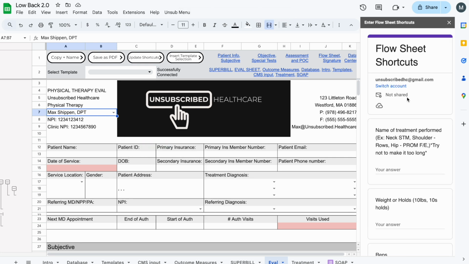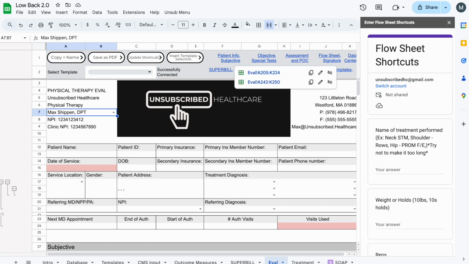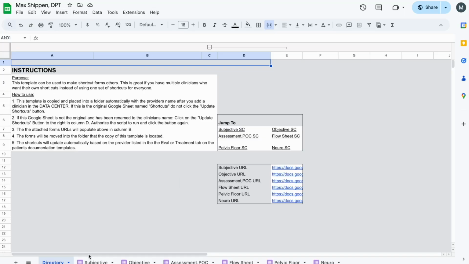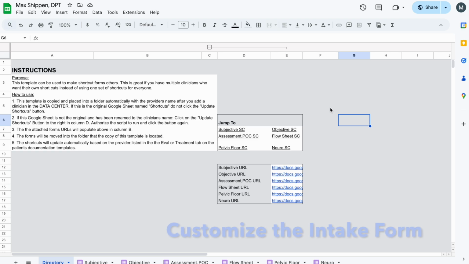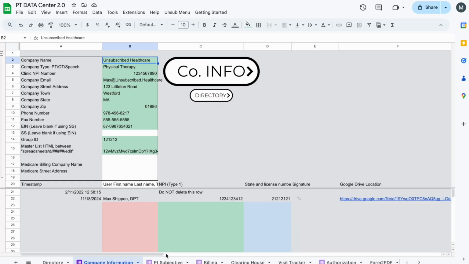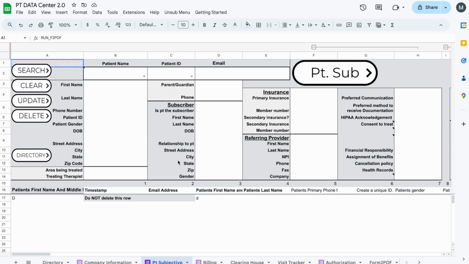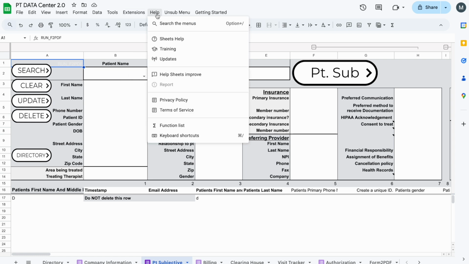Each of these shortcut sheets will refer back to the Max Shipping DPT shortcut workbook, and this is where all of those answers will be submitted to. What we want to do now is head back over to the PT Data Center 2.0. We want to click on the PT Subjective tab, and this is the tab that we are going to update. This is the intake form.